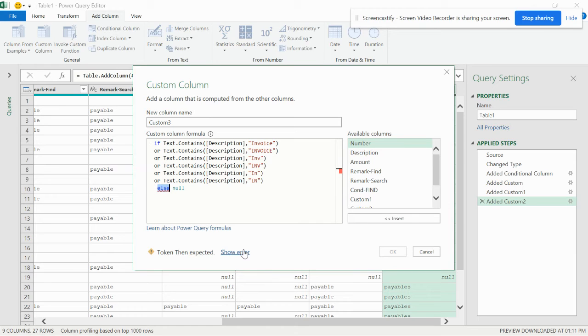Now there is some error. I'm going to see this, and it should be cables. Now it should be cable. It should be then. Invoice description, double quotes, let's check the double quotes.